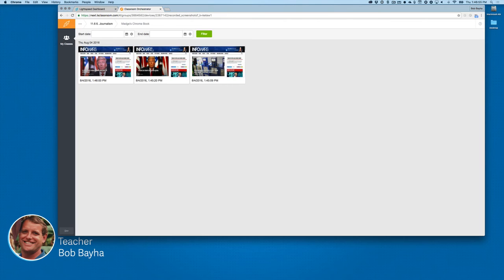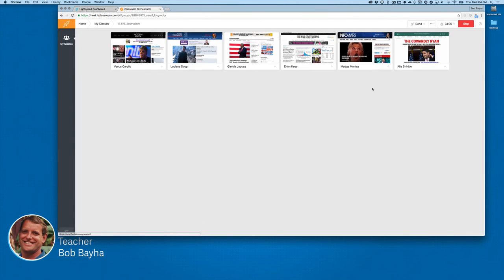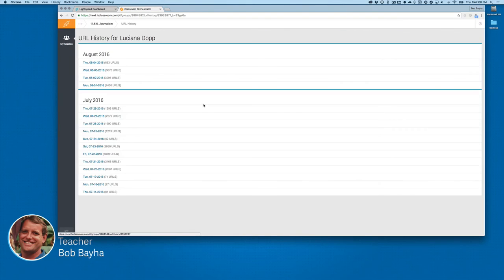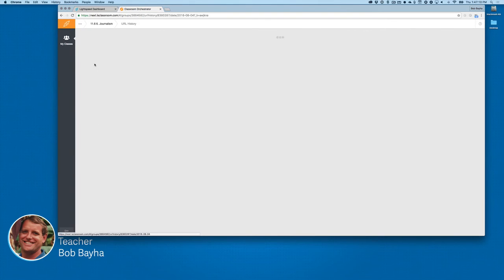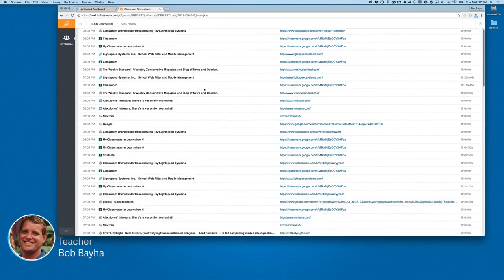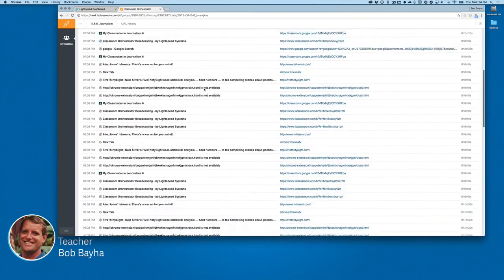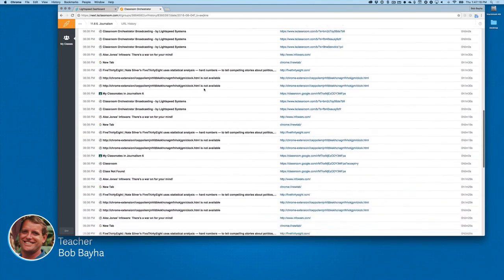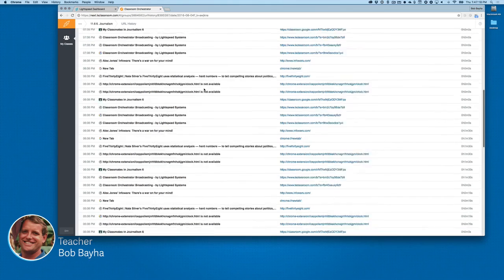Another invaluable tool as far as reporting goes is the URL history. Mr. Bea can go back and check the URL history for his students. For this particular lesson, Mr. Bea requested that each student find three sources from each side of the partisan reporting. Browsing through the URL history, Mr. Bea can quickly see how the students are progressing.